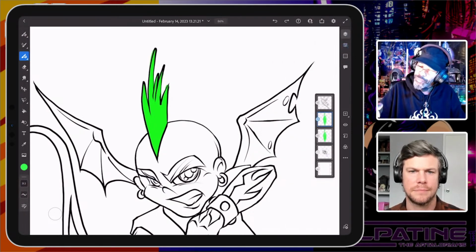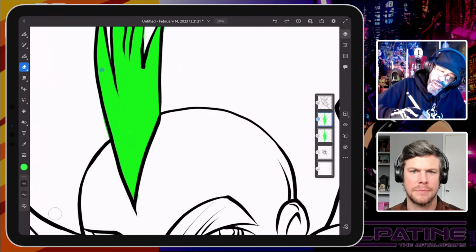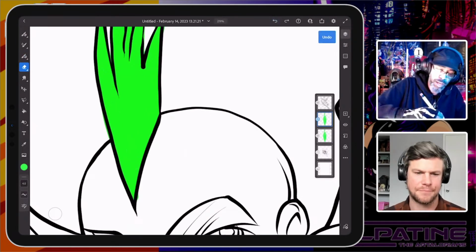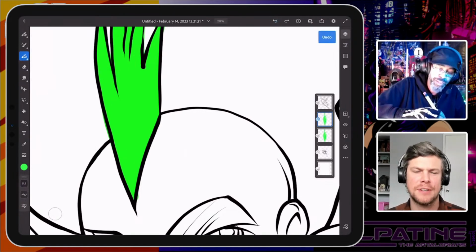Then I would go with the eraser and I'd start creating lines in it like that. Yeah, it works sometimes. Sometimes you gotta get the right color. You could always darken the color, and that would work.